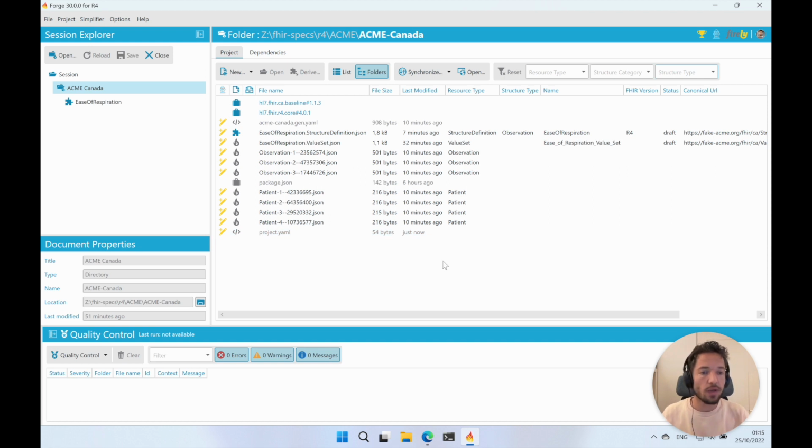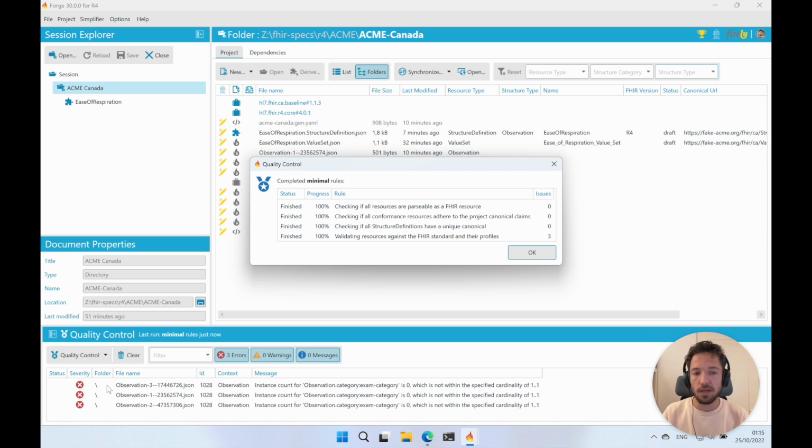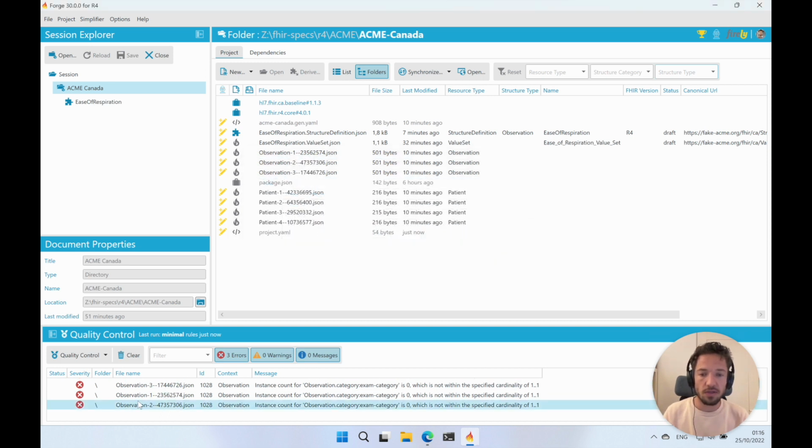And now we can quickly use the quality control that's built into Forge and in Simplifier to not just validate one individual resource, we've seen those error messages, but validate all resources at once. And then we might find some unexpected results about the resource that we just made. So when I just ran this, I noticed, hey, there are some issues here.